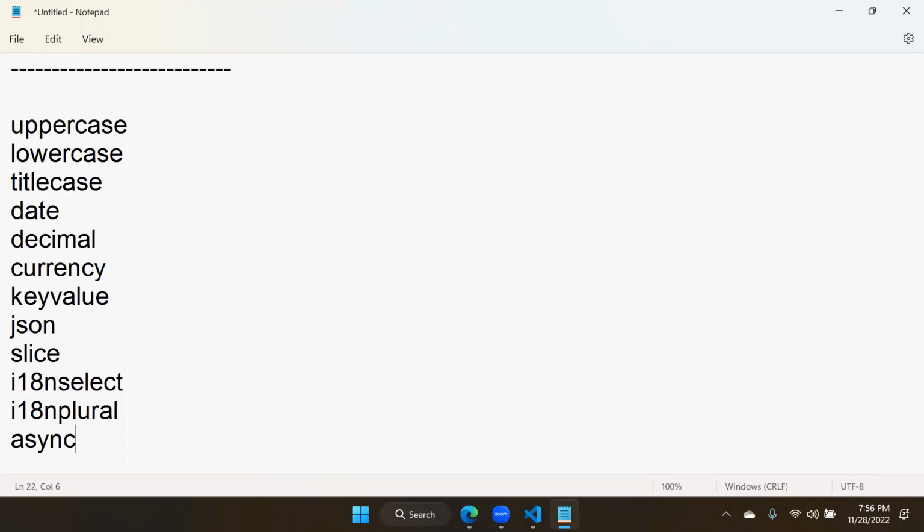So many types of built-in pipes are available. These are all built-in pipes, means ready-made, provided by the Angular library. You can use them if they are reasonably necessary for you, or if not, you can create your own pipes.